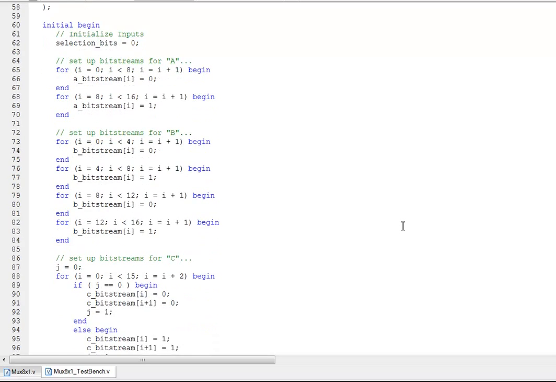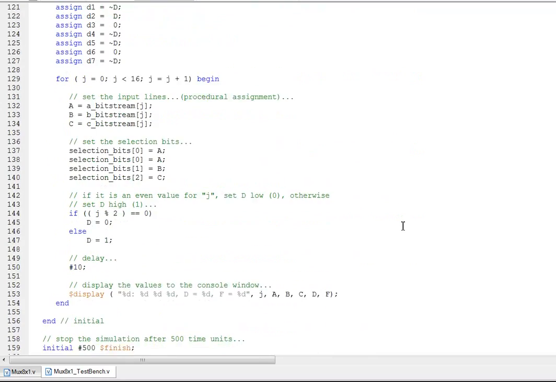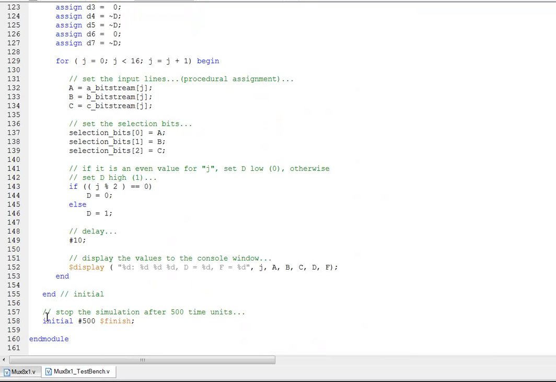Here we have one starting at the top as I scroll down. And this one's fairly long, and we'll get to parts of it in a moment. But at the very end, there's another initial block. It says initial, #500, and then $finish. What this means is both initial blocks will happen in parallel, but the second one says that after 500 time units, the simulation should end. This is our trigger, if you will, to have the simulation end at a defined time.